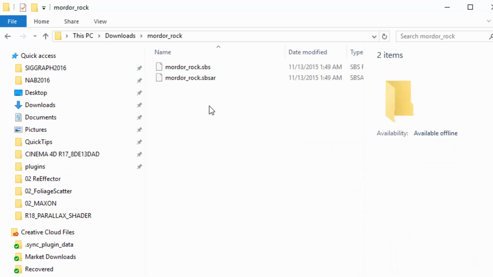And inside of the file that you download, there will be an SBSAR file. You might also see an SBS file, and that's actually the definition that you can load into Substance Designer. The SBSAR is the compiled substance that you can use in Cinema 4D. So you always want to look for an SBSAR that you can use in Cinema 4D.